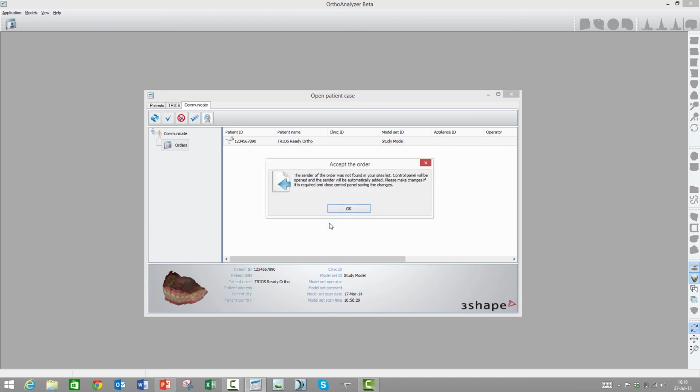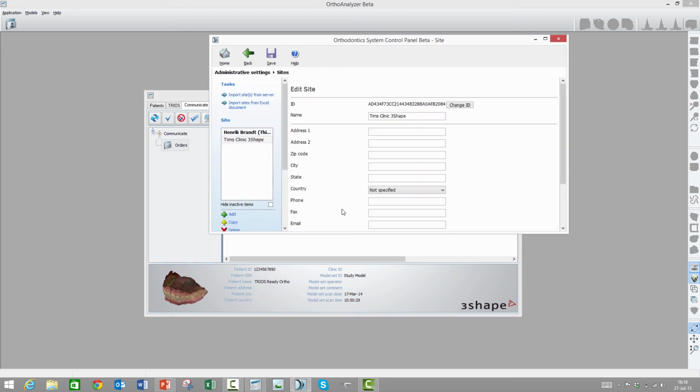You'll notice here a dialog box coming up. This will happen the first time you receive from a new lab or counterpart. It's basically telling you that the Ortho System does not know the sender and that you'll need to add the details of the sender to the Ortho control panel. So I'll click OK. And as you can see here, the Ortho control panel has opened. The sender was actually Tim's Clinic 3Shape.